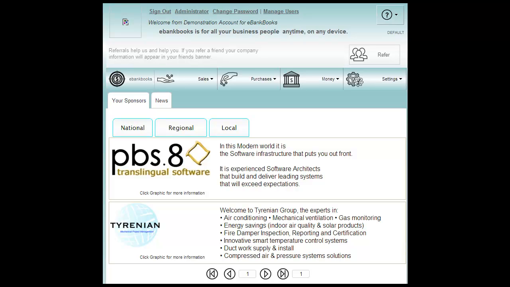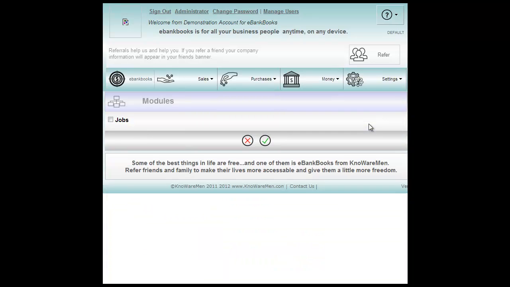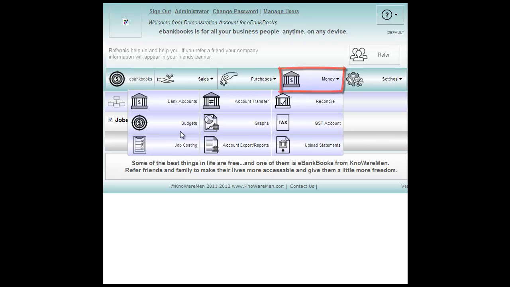In this tutorial I'm going to show you how to work with job costings in eBankBooks. We have to go to Settings menu and click on Modules. To activate the Jobs module, we simply check the box and click Save. Now that this module has been activated, we need to go to Money. We can see job costing here.